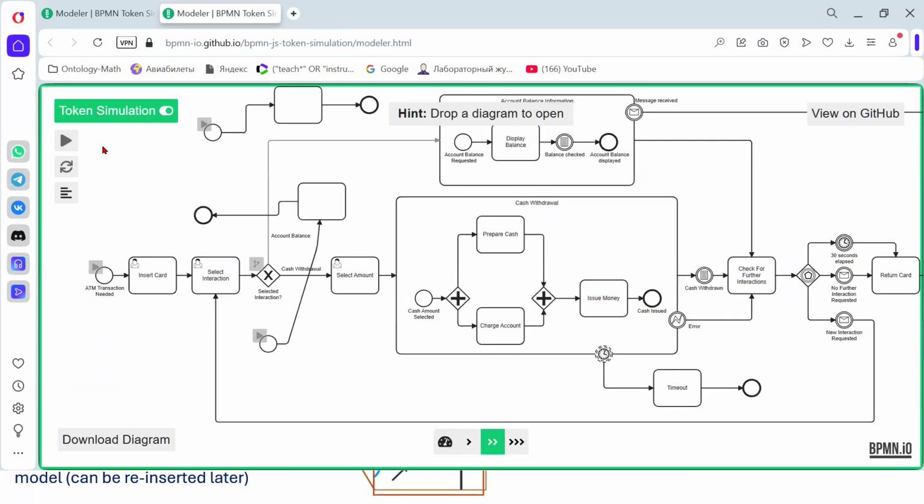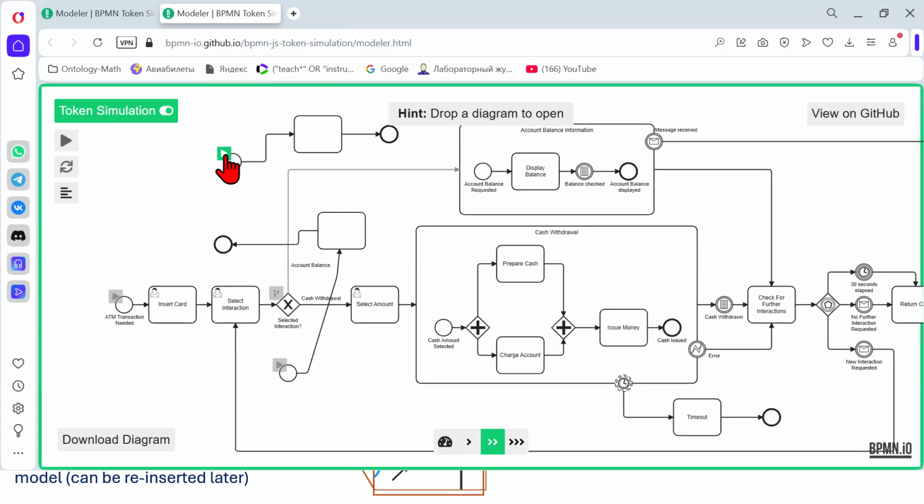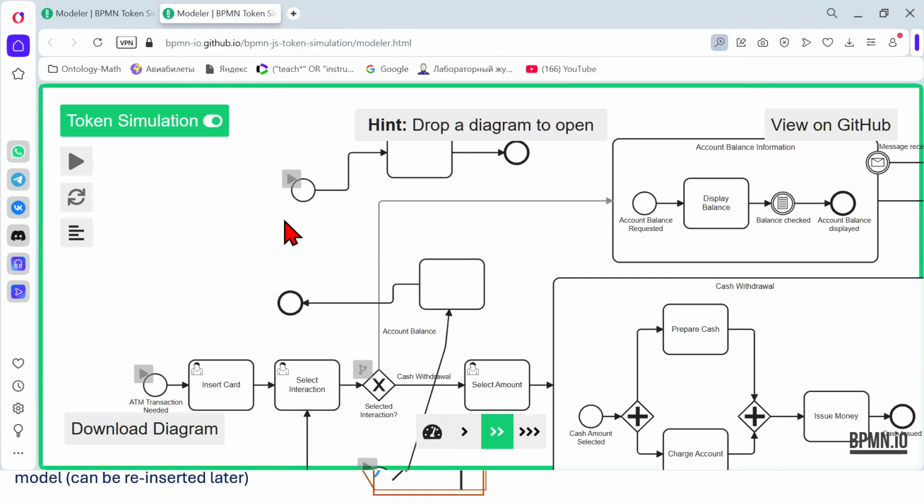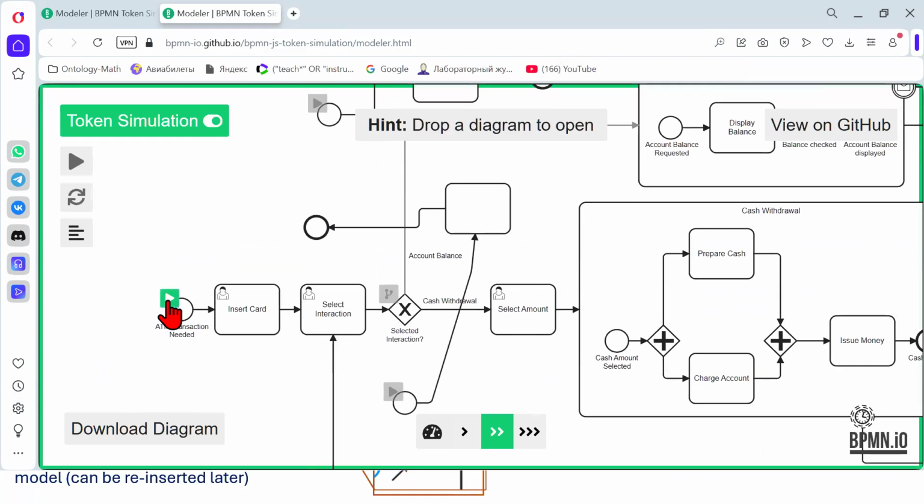And in here, what's interesting and necessary to know is that below the token simulation you have a play button, but for the play button to work, over each and every start event you have a play button, and you can highlight it in green by dragging your mouse cursor over it, like for instance over the basic model.